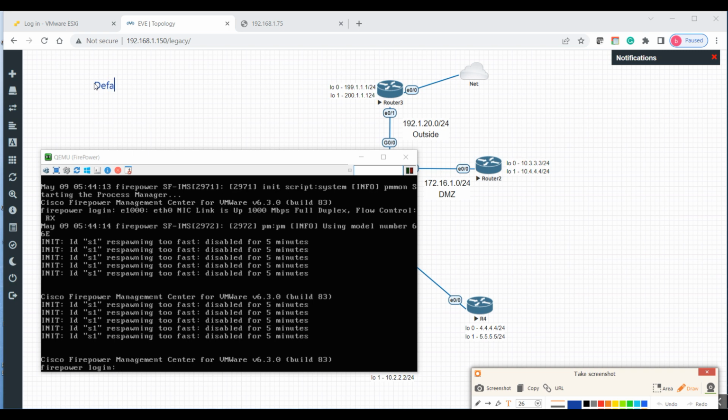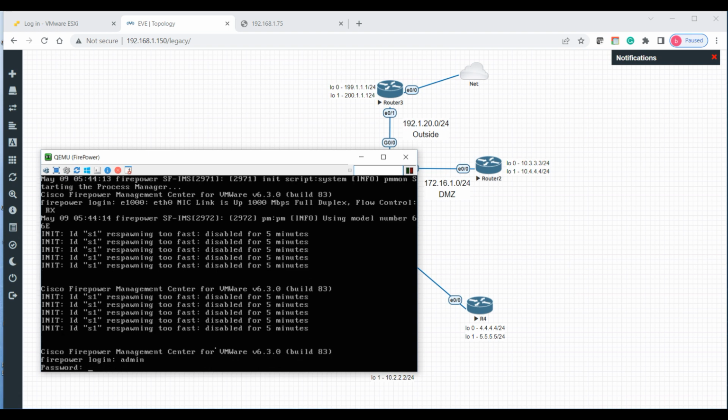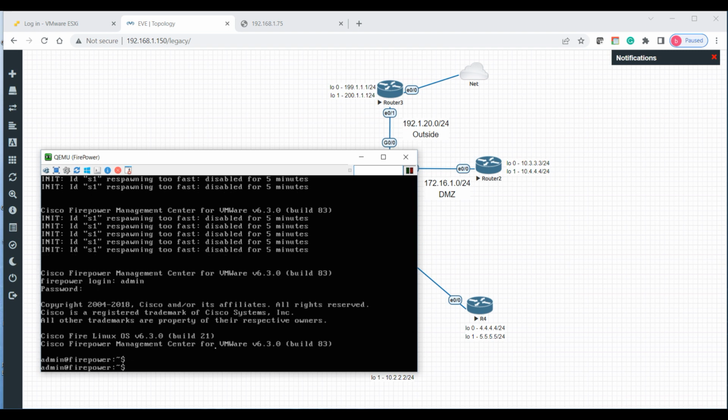So this is my default username, which is going to be admin, and the default password is going to be admin123, where A is in capital. Okay, so here my default username is admin. Oops, sorry, let's close that. Here we go. So this would be admin, and then the password is admin123, and it gives me the Linux prompt, right?